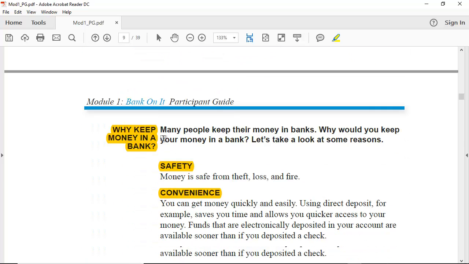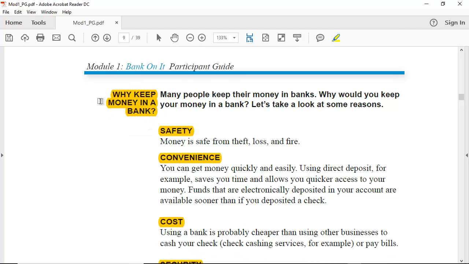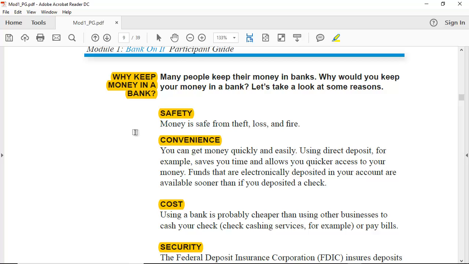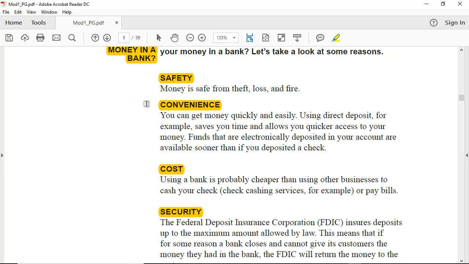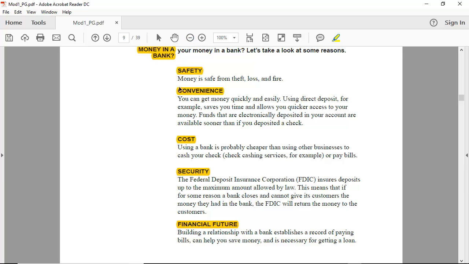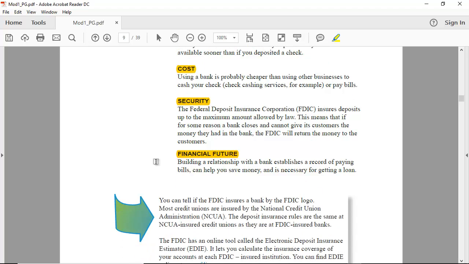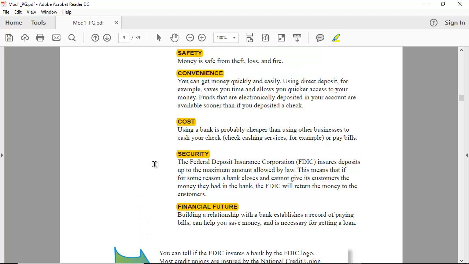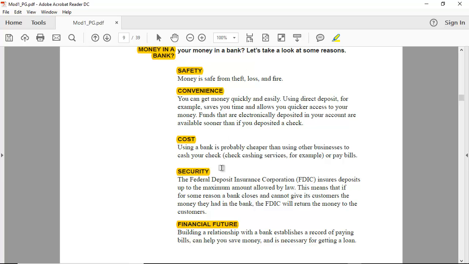All right, right here, this is page 9. Everybody scroll down to page 9 or use the arrow key to get to page 9. And the question on this page is, why keep money in a bank? All right, so that is probably what you're going to be looking for, reasons why you should keep your money in a bank. And they give you a list right here. Safety, convenience, cost, security, and financial future. So you might want to highlight those things right there.